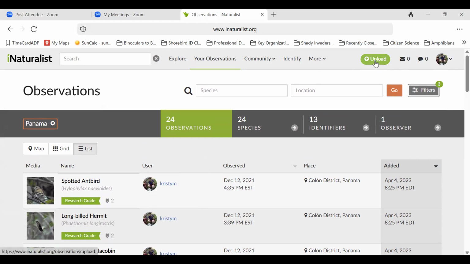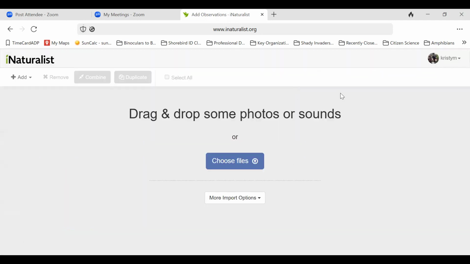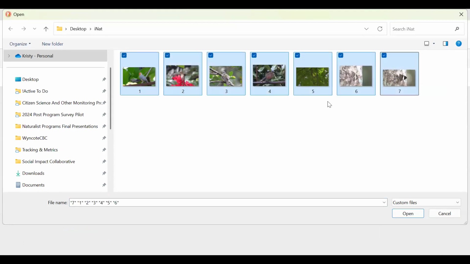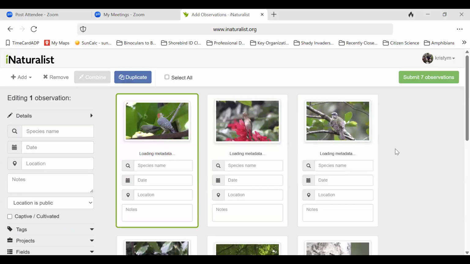So we're going to go up here to this upload button. And we're going to click on that. And this you can either drag and drop or choose your files. And hopefully this is still connected. Yes. I just have these in a folder on my desktop, and we are just going to shift select all of them and hit open. And that's going to pop them in and make them observations.